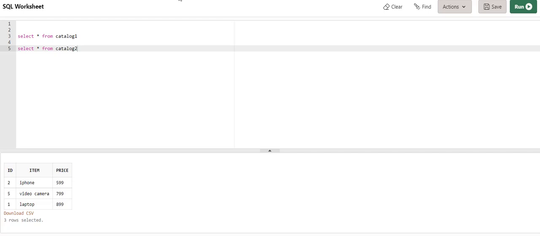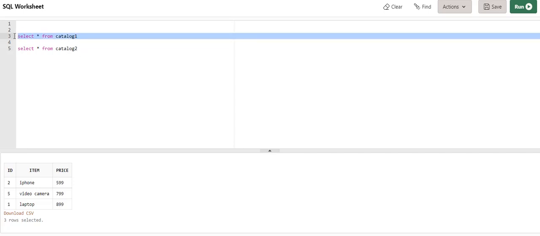Today we are going to talk about a merge statement in SQL. Normally merge statements are used to compare two tables and then update or insert the data into that table. So now we have two tables, catalog 1 and catalog 2. First I will show you the data which exists in catalog 1. So now we have three rows: laptop, iPhone, camera, and this is the price range for catalog 1.